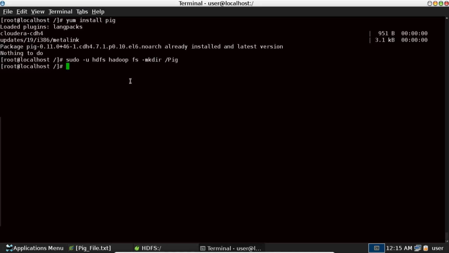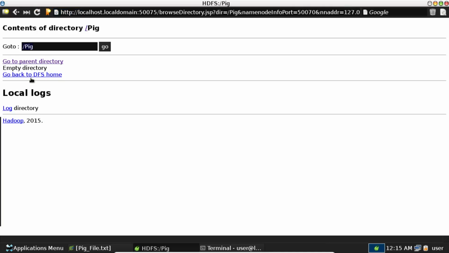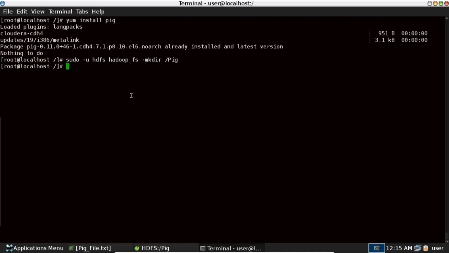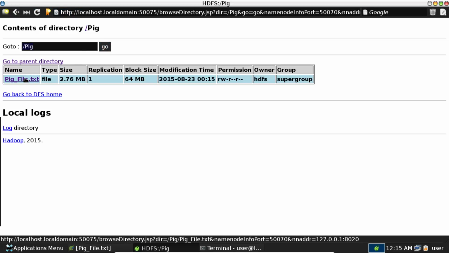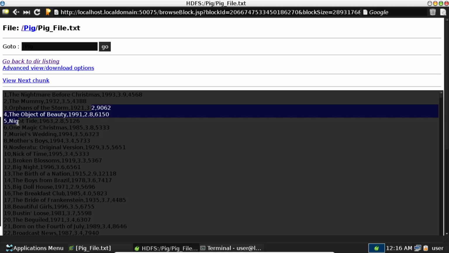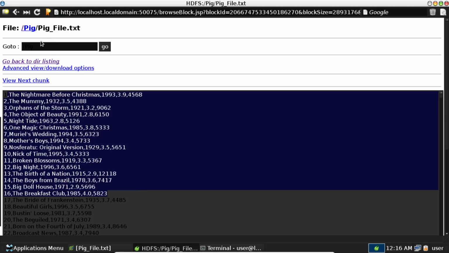Now, within pig, as of now it's empty, so let me push that particular file. sudo -u hdfs hadoop fs -put pig_file.txt to /pig/. This is the destination directory in hdfs where I want to see that file. It's done as well. There you go. If I click on this, you can hopefully see the data that I see.